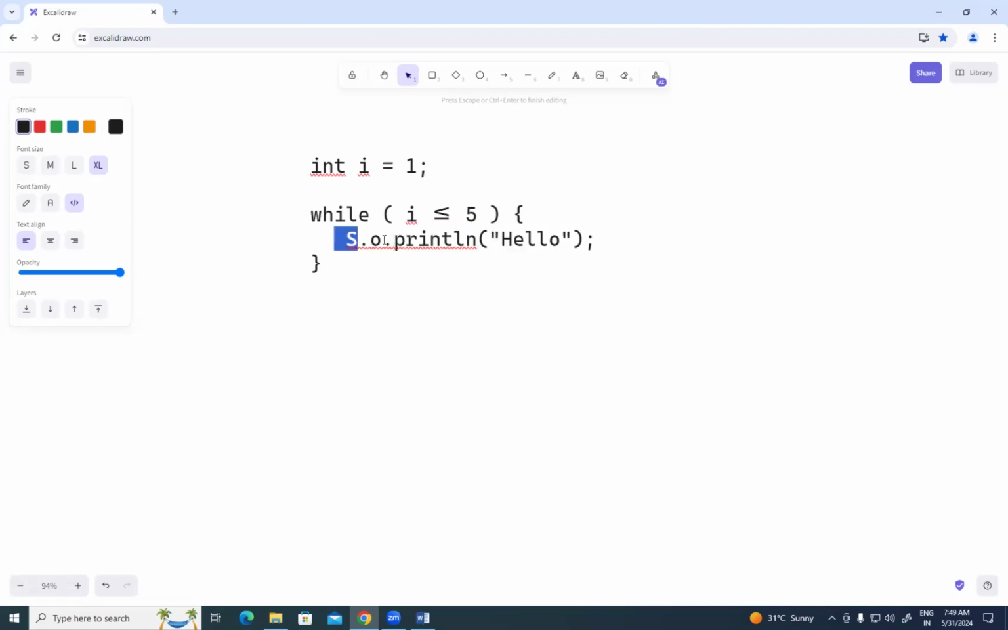Once the statement is executed, again control will go and check the condition. What's the value of i? 1. 1 is less than or equal to 5. The condition is true, which means the statements will execute again. Tell me, how many times will this hello message get printed? Infinite times. This is called an infinite loop.